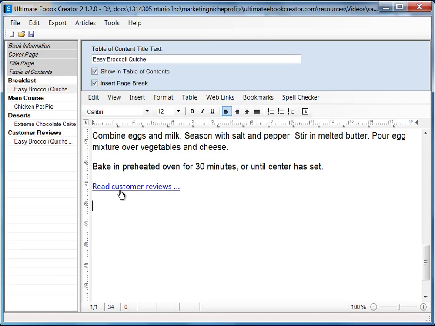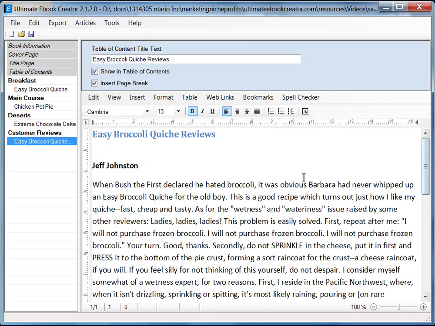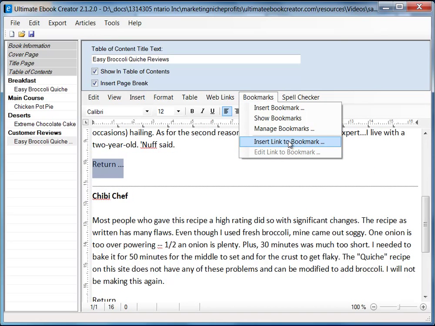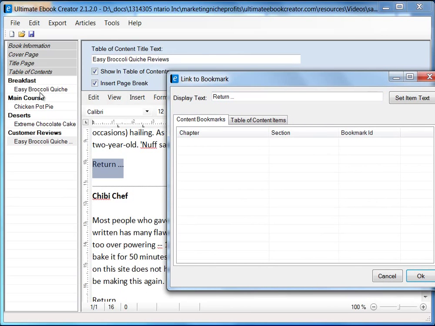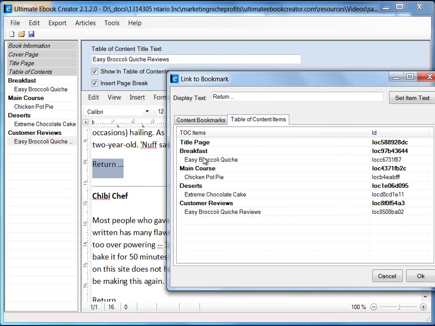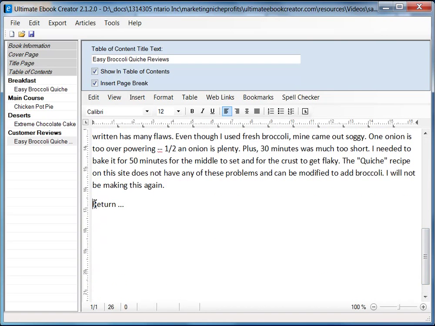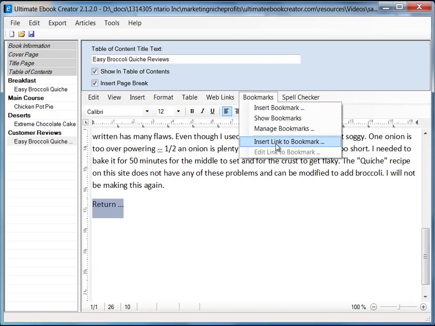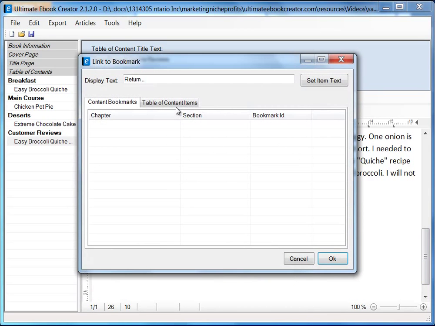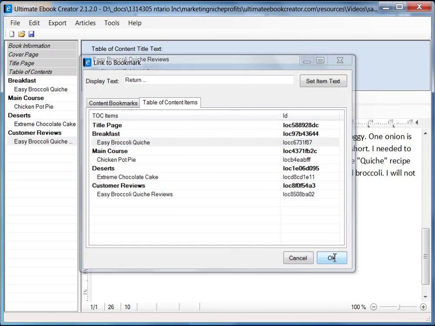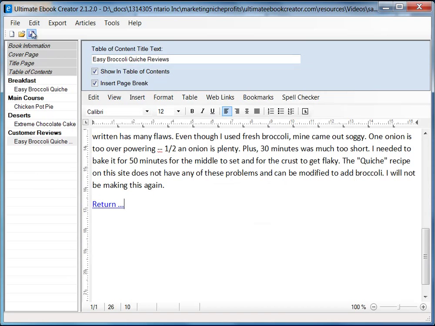Okay, so this will, when clicked, jump to this, and now we need a way of getting back, right? So that's why we have the return. So we are going to highlight the return, go to bookmark, insert link to bookmark, and we are going back to the easy broccoli recipe. Okay, so easy broccoli recipe, click OK, and the same thing down here. We highlight, insert link to bookmark, go to table of content items, and easy broccoli quiche, and that's it. Click save to save.